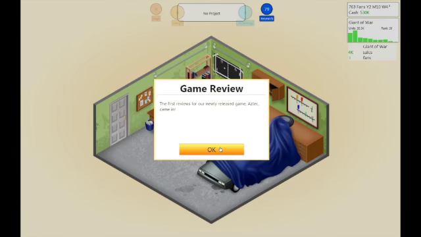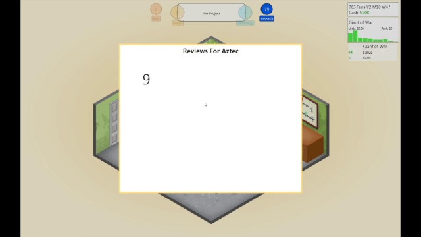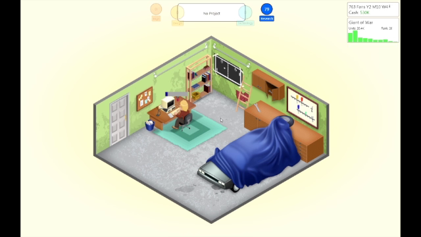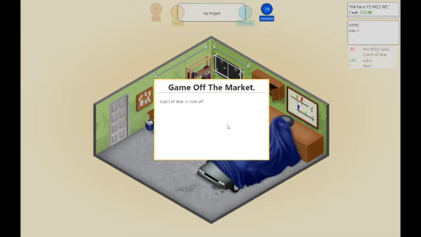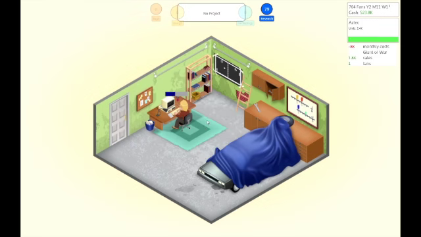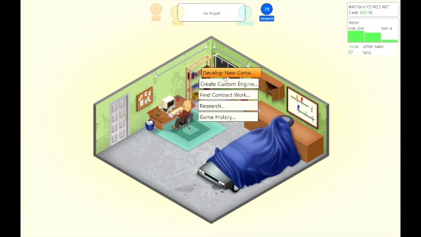And first reviews for Aztec have come in. 8 from the first guy, 8 from the second guy, 8 from the third guy. That's a solid 8 game. Military sim. So that should give us decent sales. Okay. Finish the research. Let's produce our sci-fi game. Let's do it.